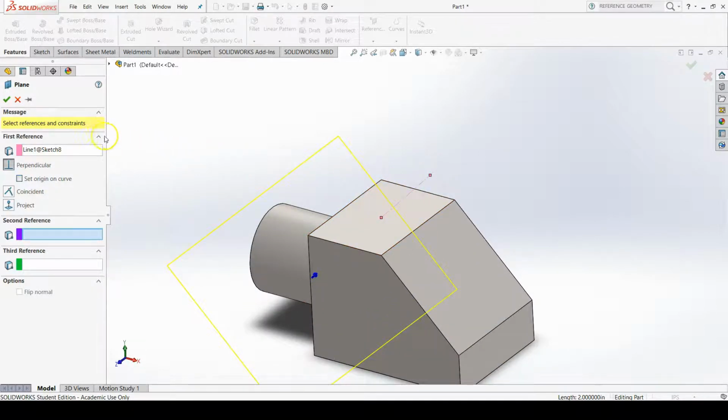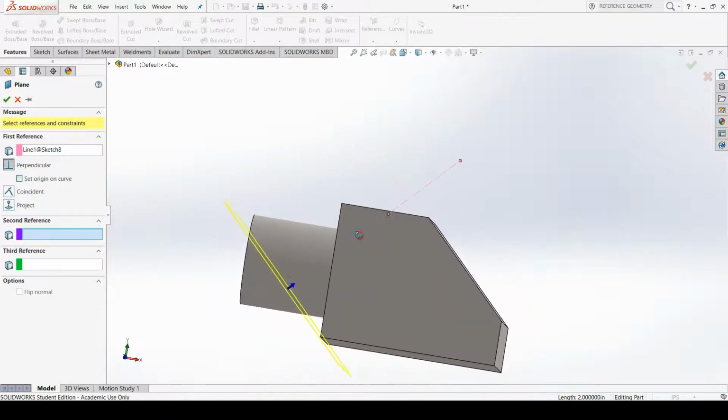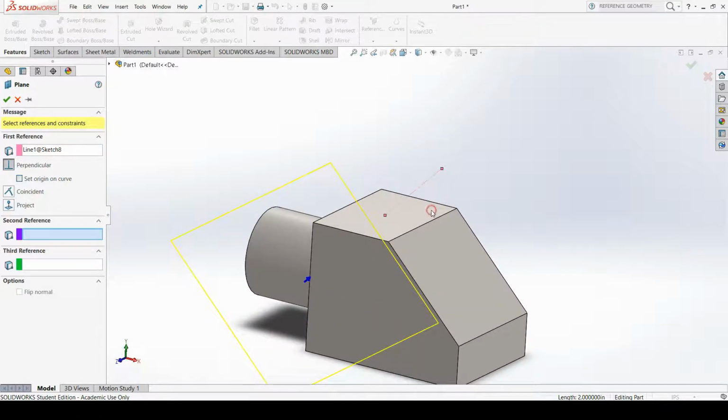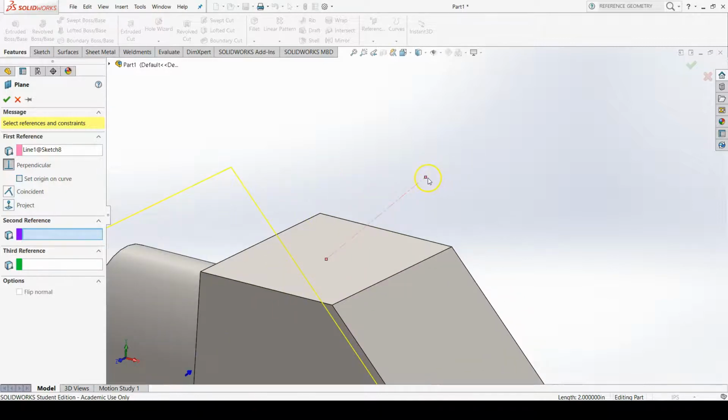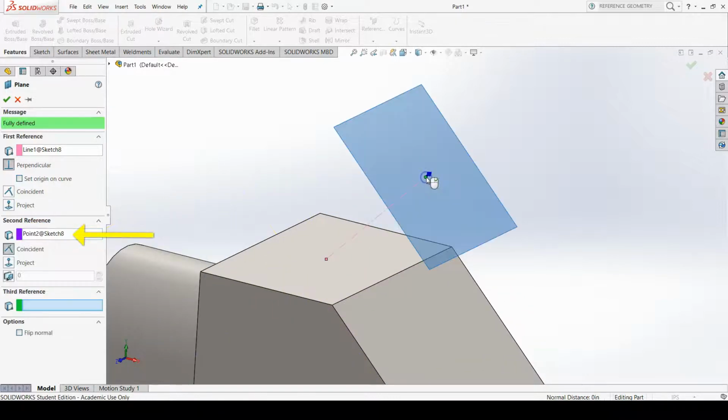If we go back to the Property Manager to see what it looks like, it says select references and constraints. This is denoting that the plane is not yet fully defined. And that's because though this plane is perpendicular to the center line, it can still move along the center line. So to fully define it, as my second reference, which we can see here in the Property Manager, I'm going to select the top point of this center line.